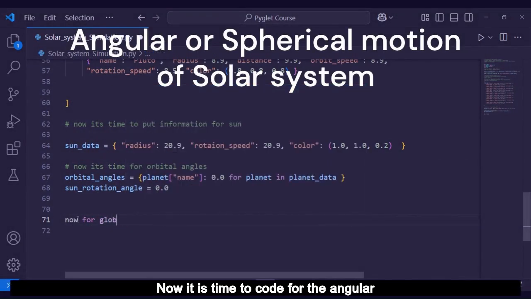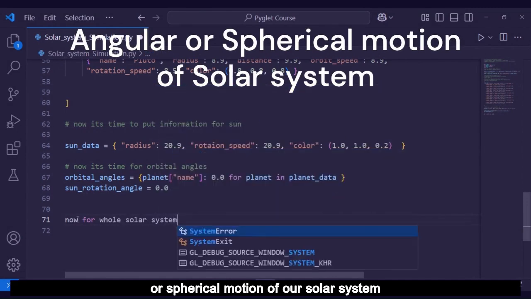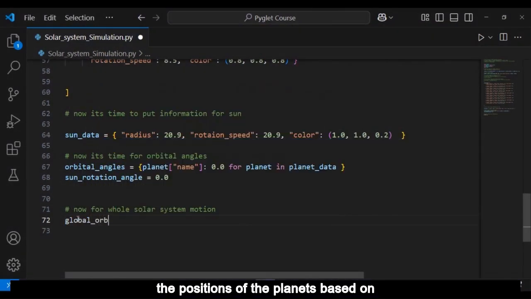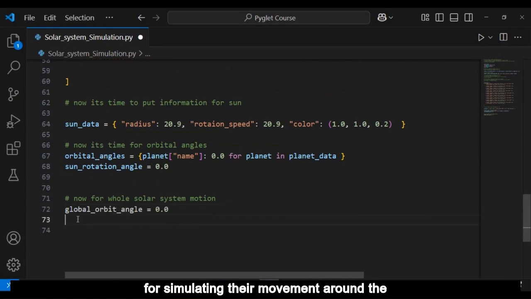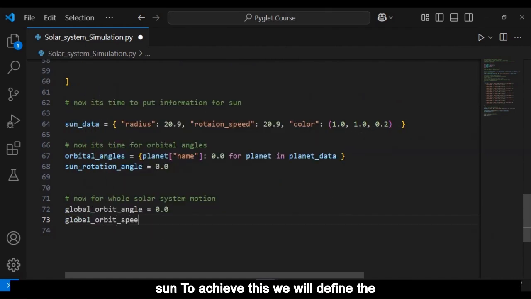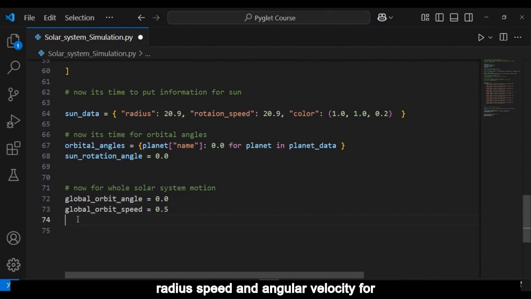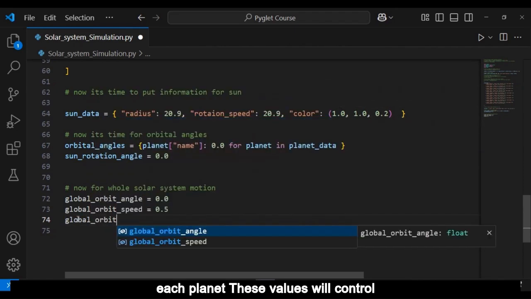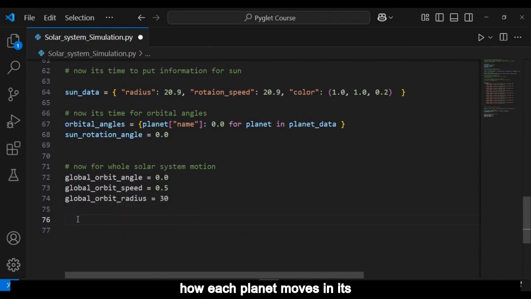Now it is time to code for the angular or spherical motion of our solar system. This involves calculating and updating the positions of the planets based on their orbital angles, which are crucial for simulating their movement around the Sun. To achieve this, we will define the central data values, such as the orbital radius, speed, and angular velocity for each planet. These values will control how each planet moves in its orbit.